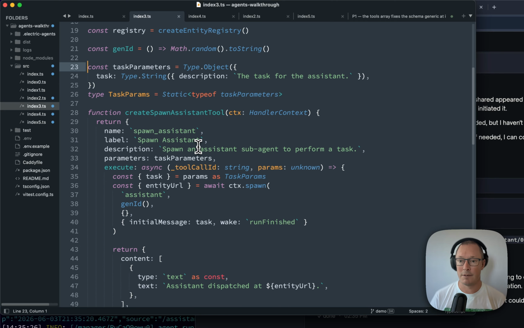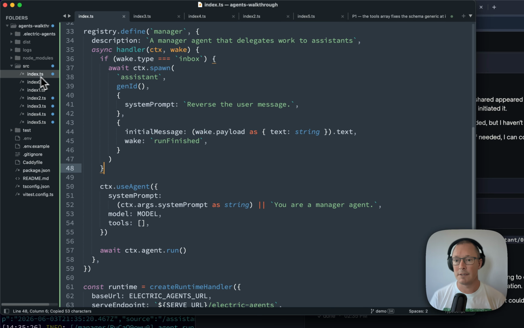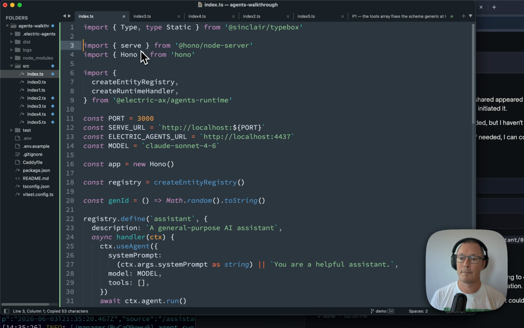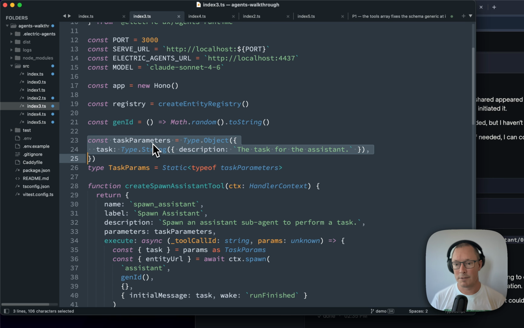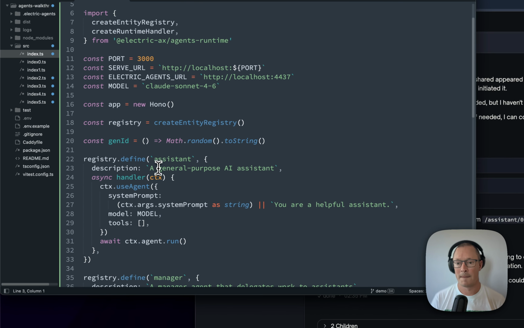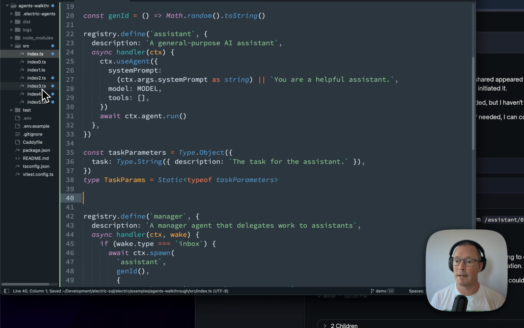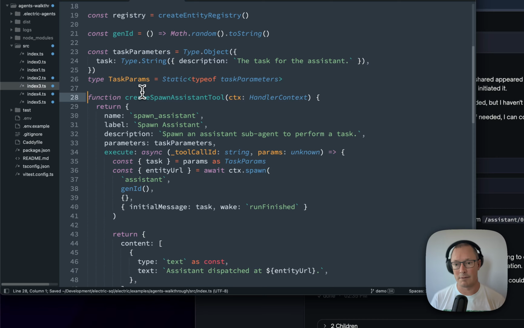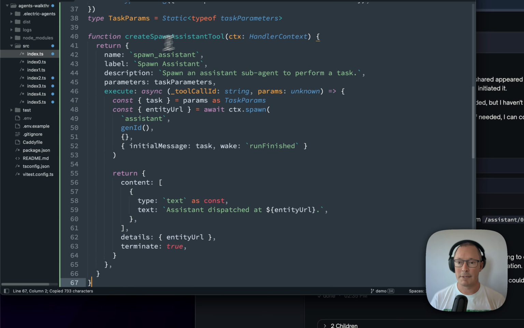I'm going to copy over, first of all, these imports for defining schemas, which we'll add to the top here. Then we're going to define a spawn assistant tool, and that's going to take these parameters where you pass in a task, which is a string. This is for the manager to use. So we're going to drop that in there. And I'm going to grab this create spawn assistant tool. As we can see, this is a tool called Spawn Assistant.